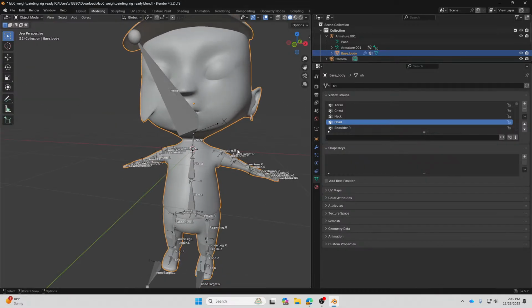Now, if you don't see anything moving, check if you have painted on the head vertex group. If you have other groups selected, it means that you're painting on the wrong vertex group. As a result, when you try to move the head bone over here, nothing happens.